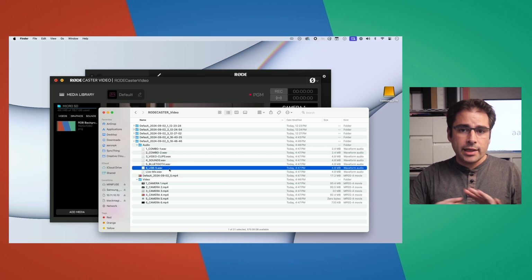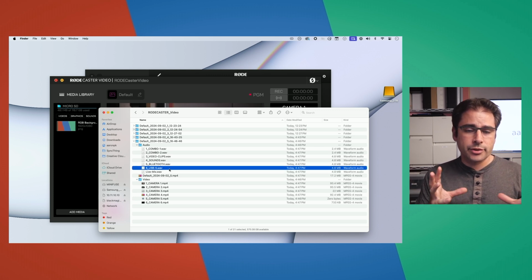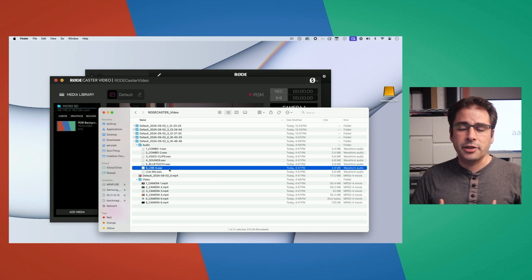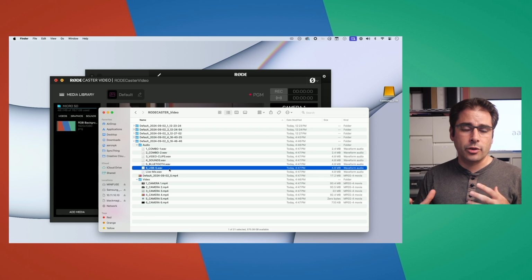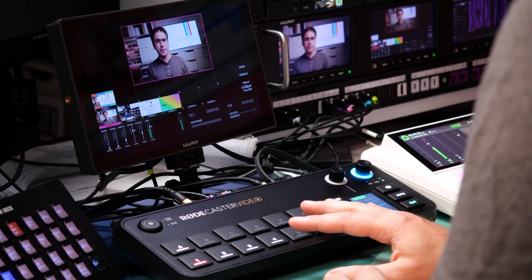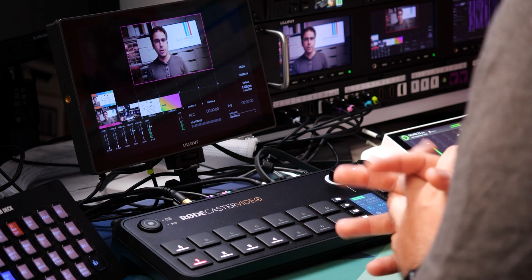So this way you get a complete ISO recording of every individual source that you've brought into the RØDECaster Video. And you can go ahead and bring this into a video editor and edit as if it were recorded completely separately from different cameras. So this has been your demo of using the RØDECaster Video for a small presentation and small conference environment.